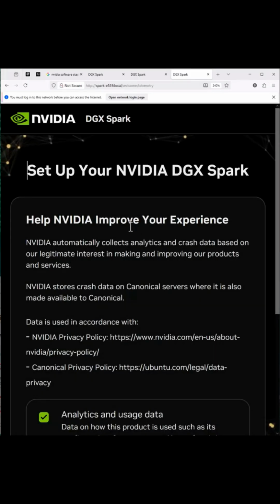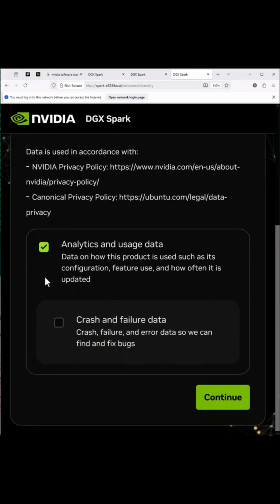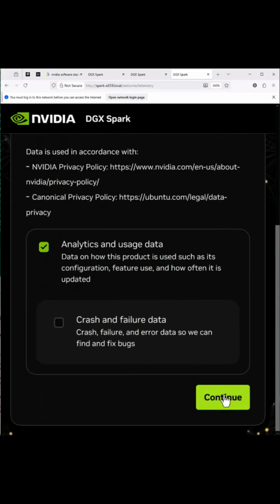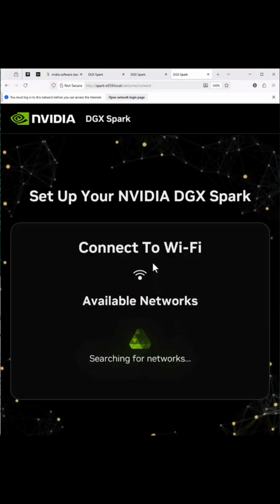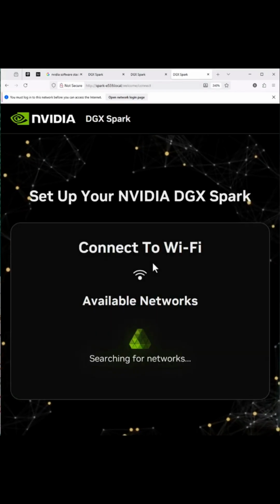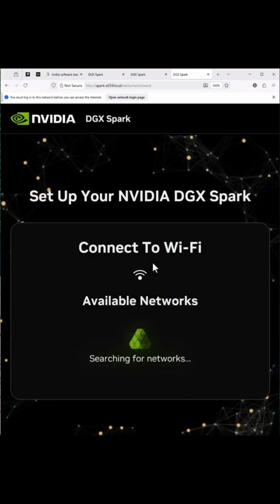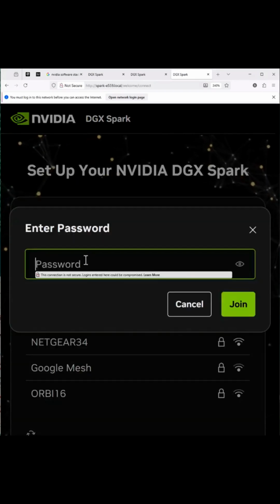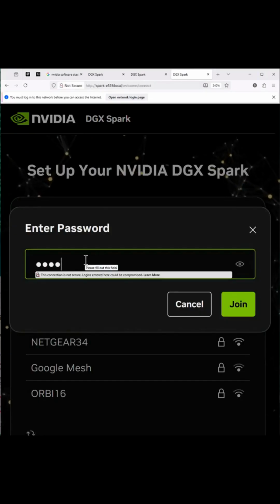Click continue. All right, and this is going to ask you a couple of other settings. If you want to share the analytics and users data with NVIDIA, you can always update those settings later. All right, so I'm going to keep it like this. Click on continue. Next thing is, you're going to connect the Wi-Fi. Now it's going to connect to the actual internet Wi-Fi. So in my case, I'm going to choose my Wi-Fi and I'm going to type the Wi-Fi password.